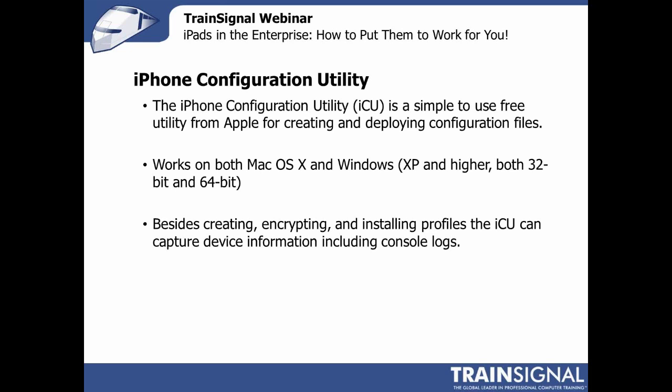And in addition to creating, encrypting, and installing XML files for you, or these configuration profiles, the ICU has some nice extra value-added features that come in handy. For instance, the ICU has the ability to capture device information, including console logs. And the console logs are kind of the behind-the-scenes matrix-type information, right? All that code that's flying by in the background that you don't see.